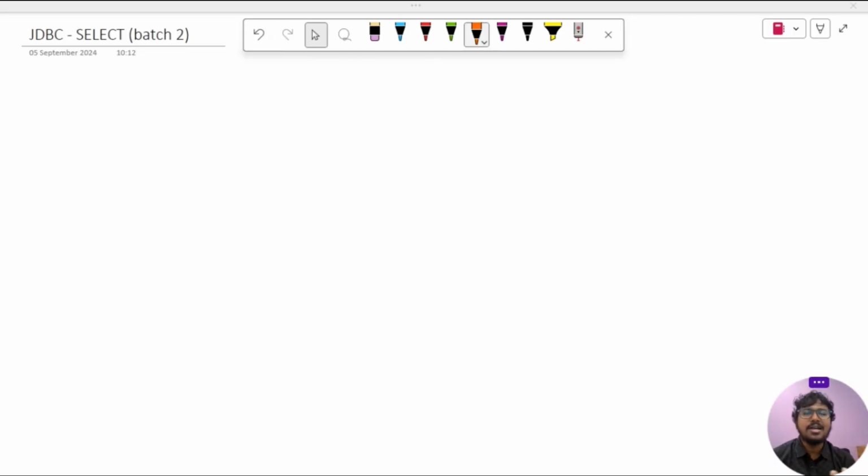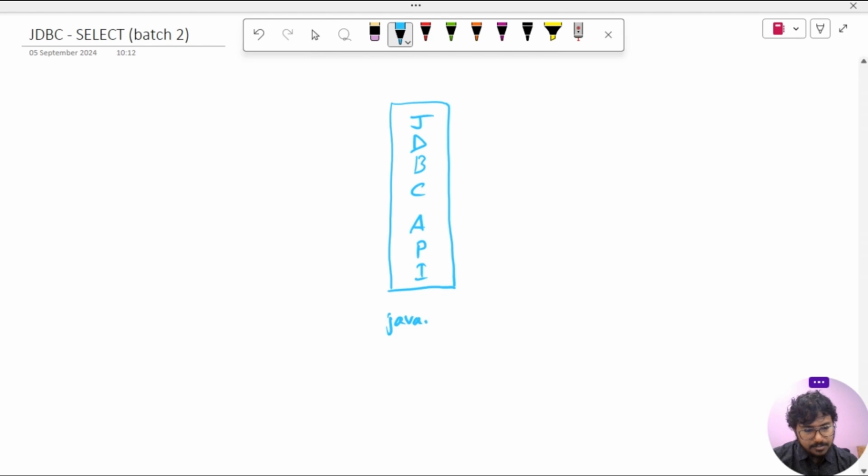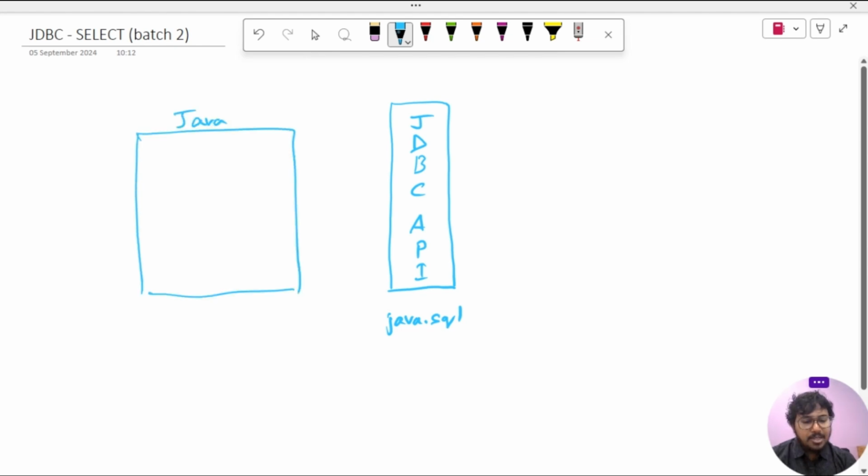First of all, let us just revise the concept of database connectivity, right? So we have something called JDBC API in the middle. It is acting as our mediator, and this JDBC API contains what? It contains interfaces in a package called java.sql, right?